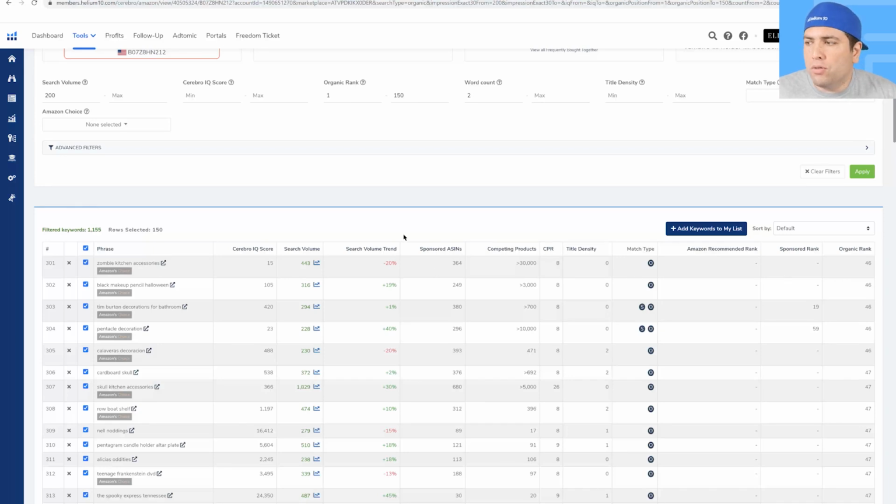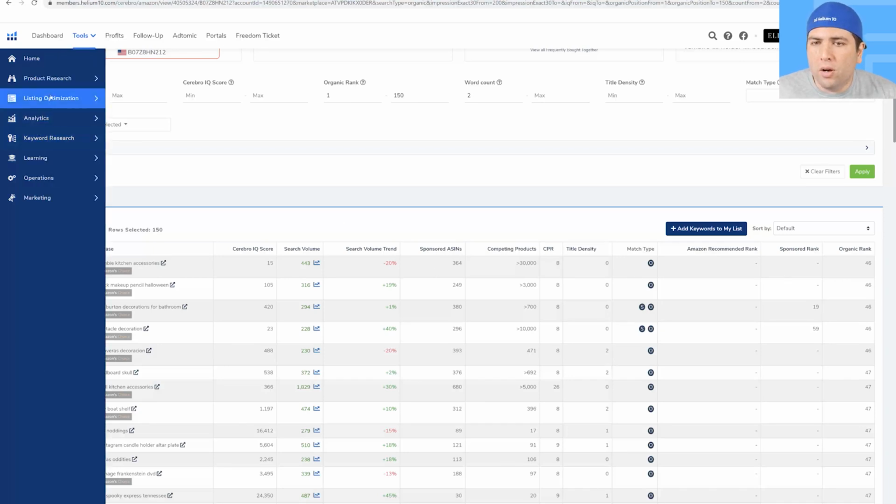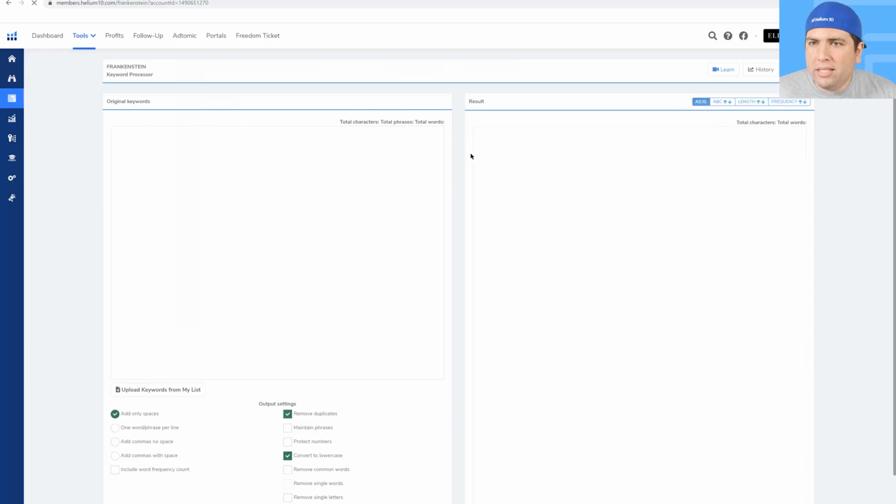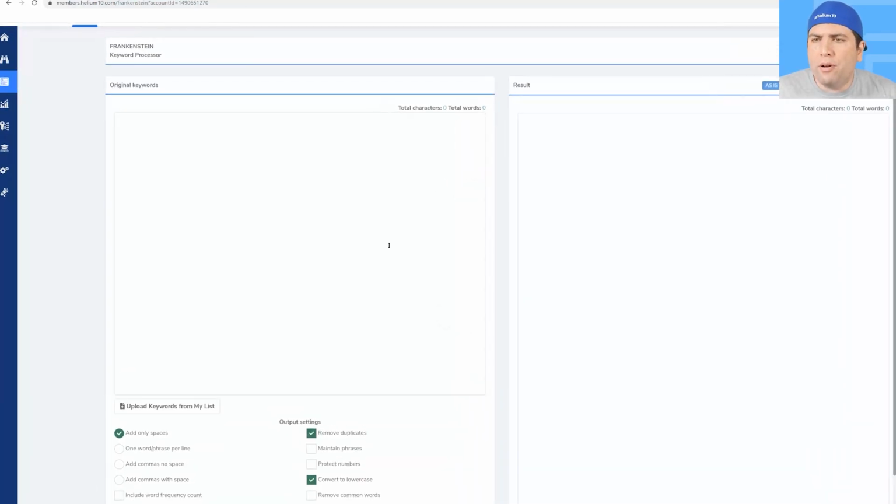I'm going to go to another tool, Frankenstein. Let me go here to tools and let's go to Frankenstein. Now, this is our keyword processor. What I want to do is put all of those secondary keywords right into here and extract all the duplicates. Now remember, how many keywords did I add to my additional or secondary list? I think it was 450, right? Let's find those.